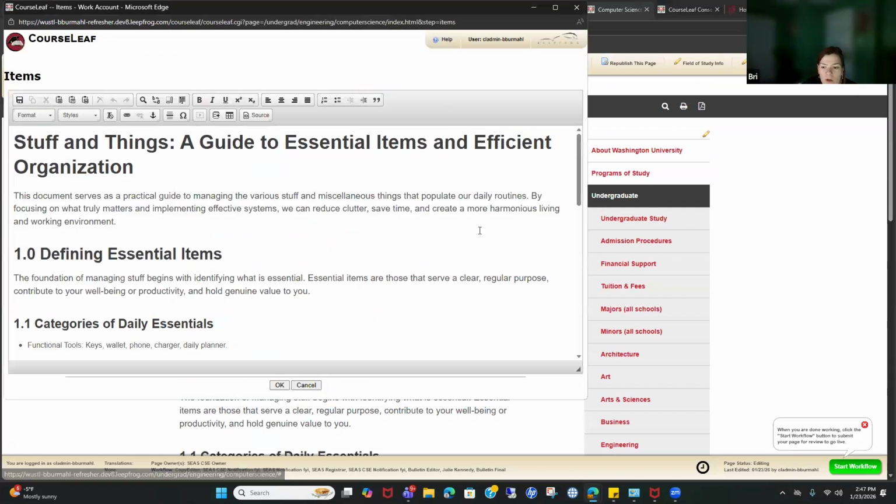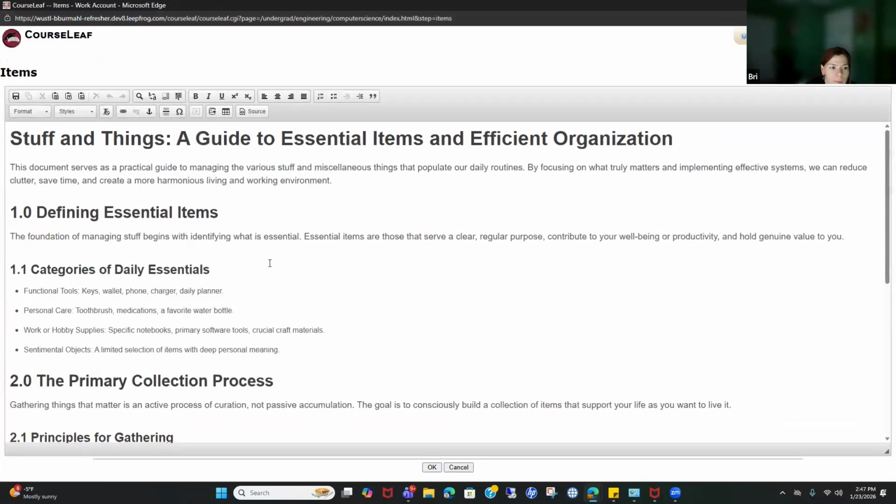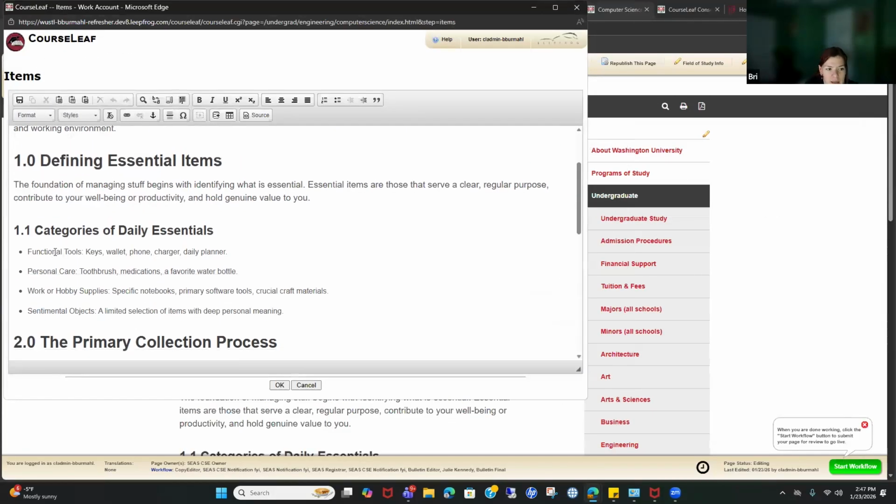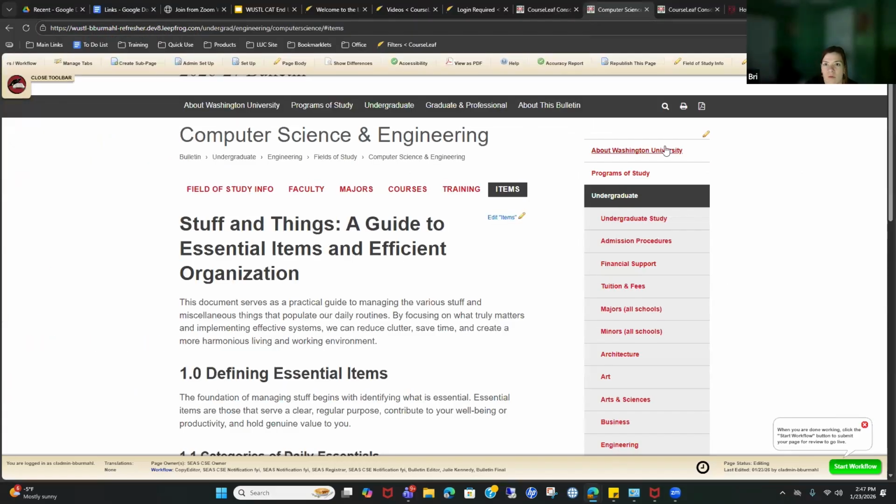Now getting into this actual information. When I hit edit items, what are some other tools that we've got going on here? Well, let's say that under categories of daily essentials, I want to actually link each of these items to a specific page or a specific navigation point. We have a few different options. So I'm just going to make this a little bit smaller. And for functional tools, let's say that I want to link this to about Washington University.